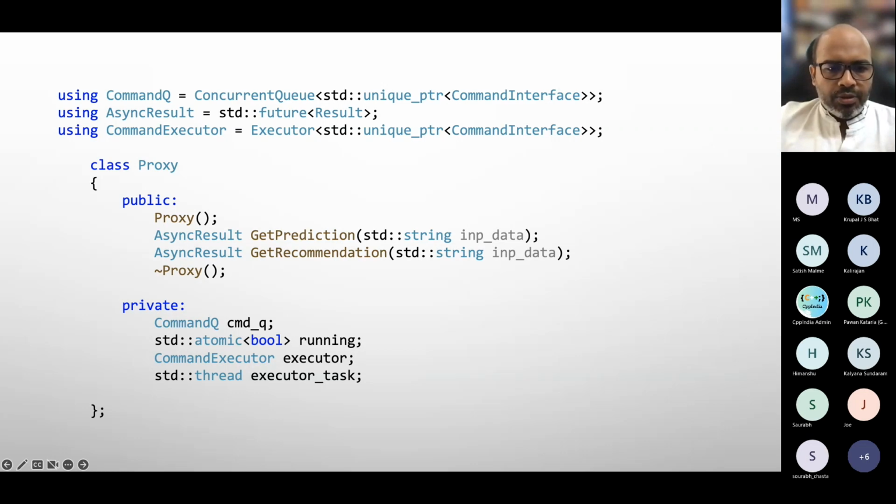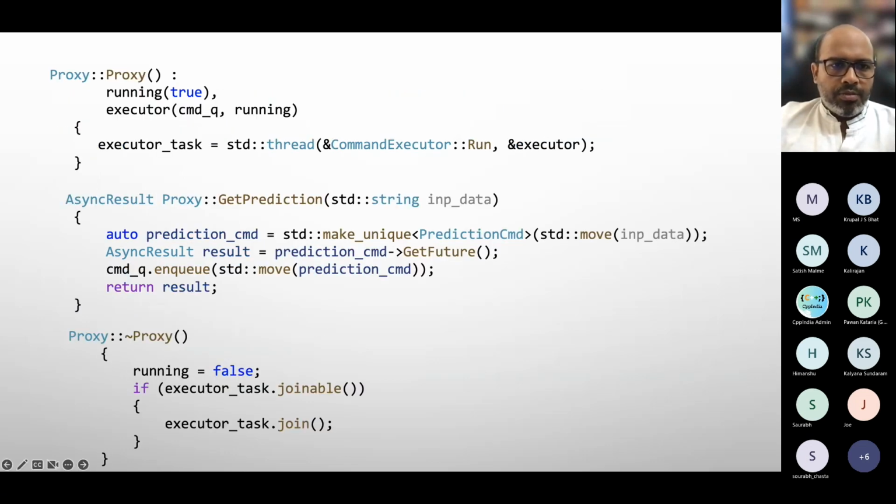So that's the executor task here. Let's see some implementation of this proxy. What we are doing here is, in the constructor of the proxy, we are just creating the thread. I have ignored the error checking exceptions here, but the idea is when you do a real implementation, you will have to take care of some errors. But it's fine here. We are running the executor object in the constructor. It just creates the executor object.